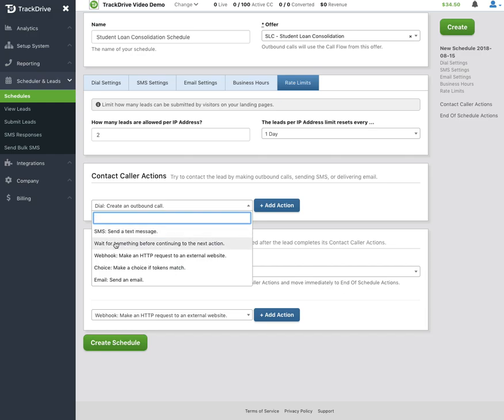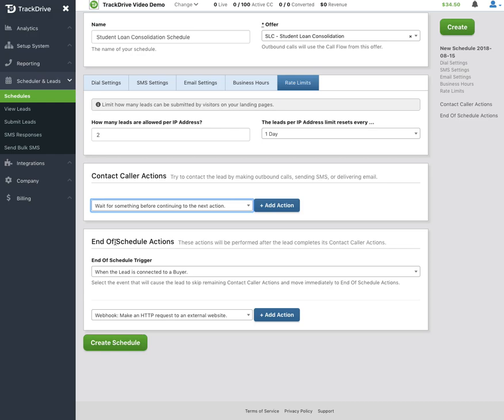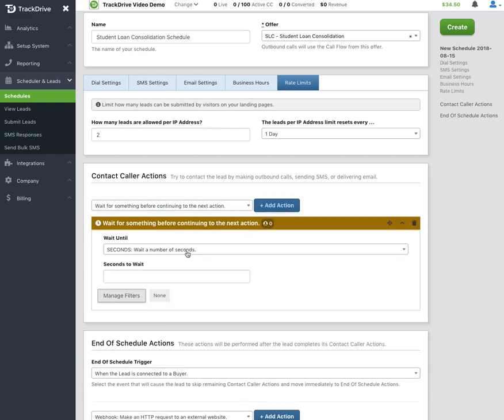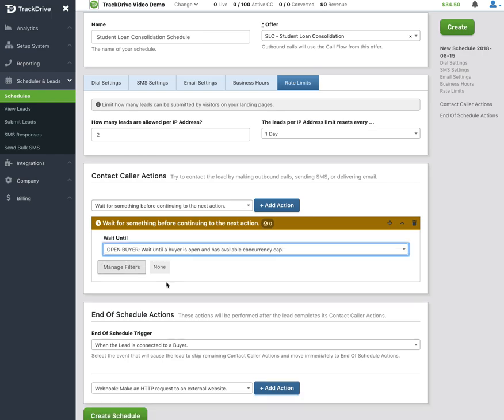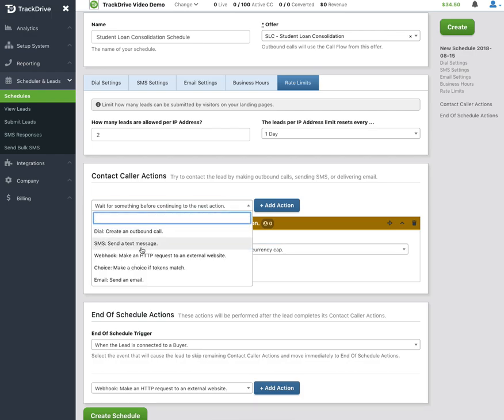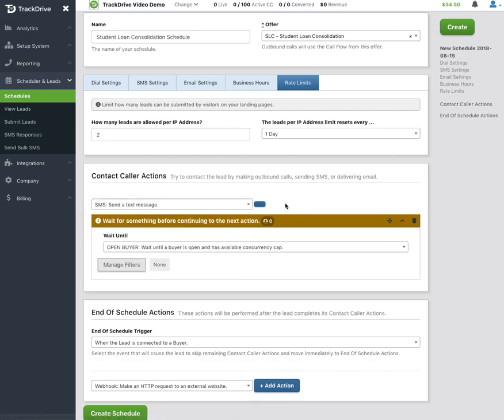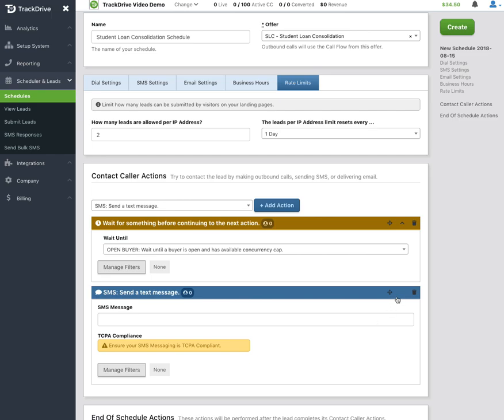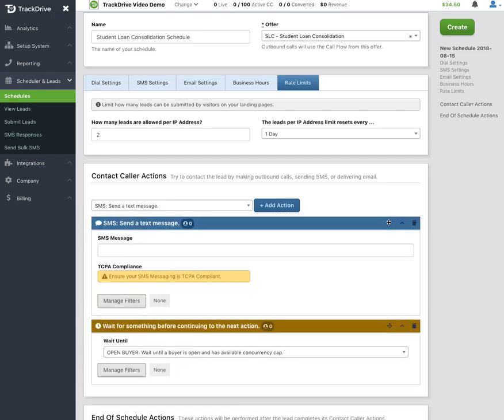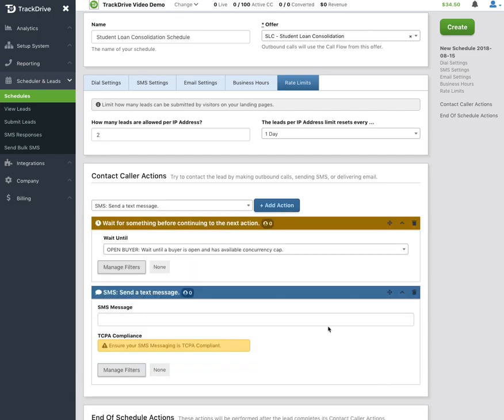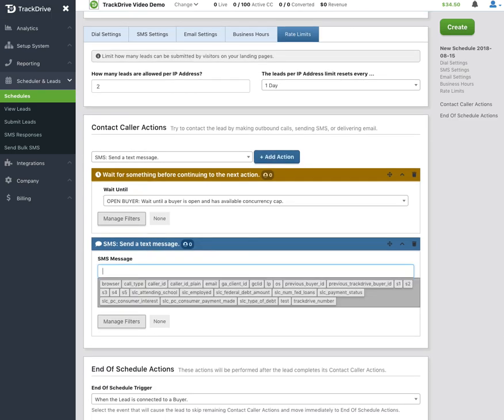I'm going to come in here and say wait for something to happen before I continue. So let's say the person is filling this form out in the middle of the night. I'm going to tell the system to wait until there's a buyer open, then send the guy an SMS. So my next step is I'm going to send a text, add that action. Now if you get your actions out of order, no big deal, just drag them wherever you want them to be. So I can just drag around here and put my actions in the right order. So a lead comes into the system, I'm going to tell it to wait for an available buyer, then I'm going to send a text, something like thanks for calling.